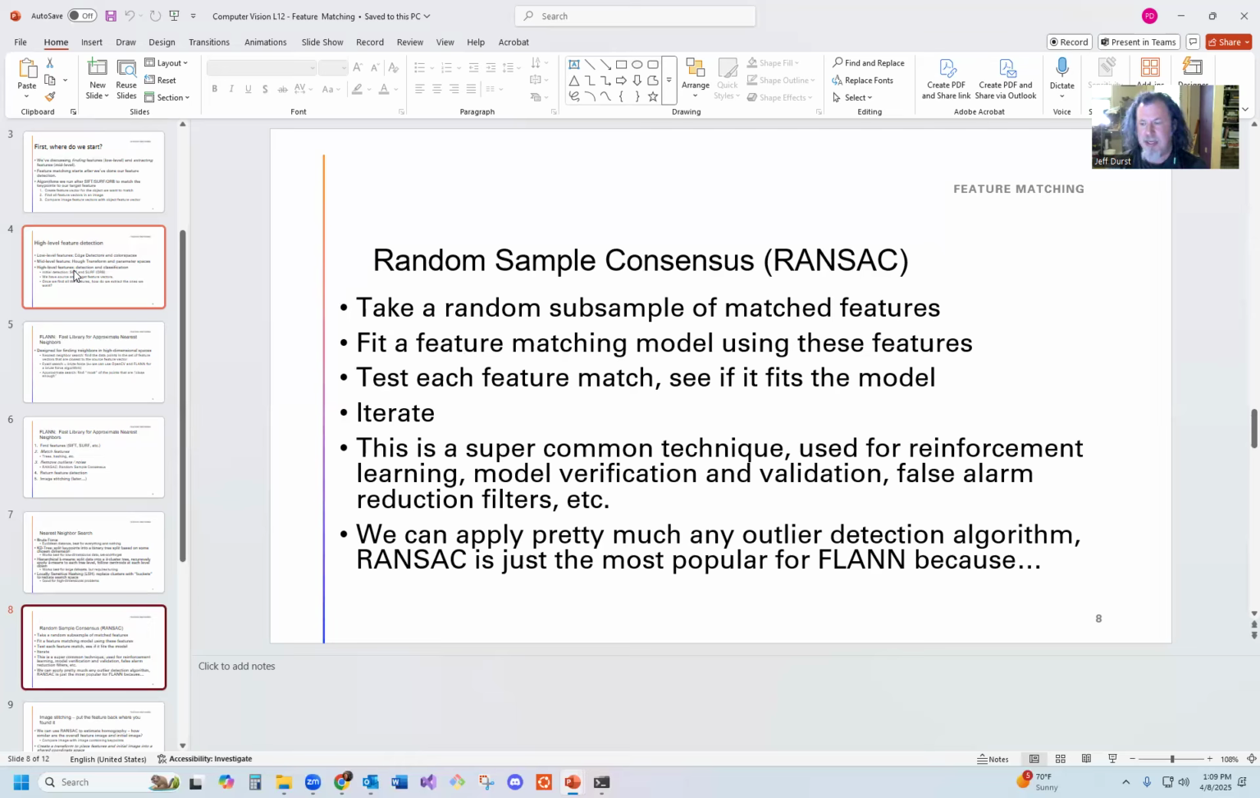So it is, like I said, a really common technique, especially in generative adversarial networks, in addition to reinforcement learning. But it's essentially just grab a bunch of stuff that you've matched, make a model that tells me how all of it matched, and then test everything else against that model to see if it's in agreement.